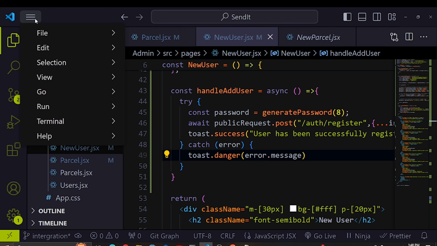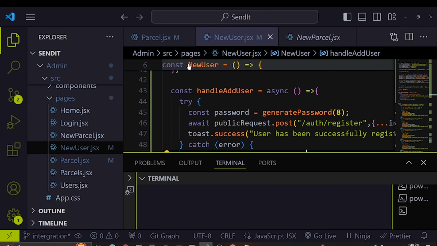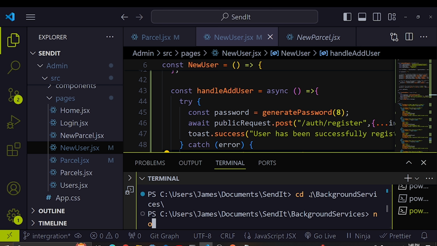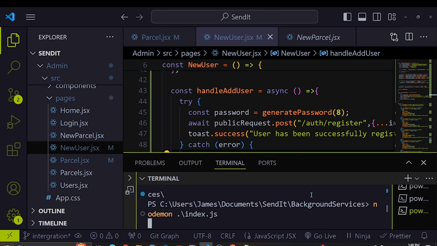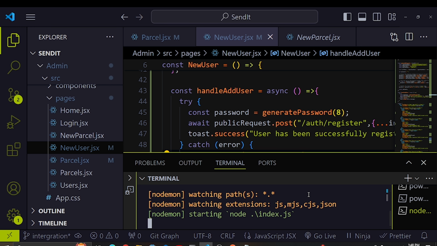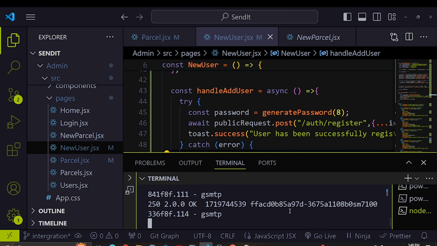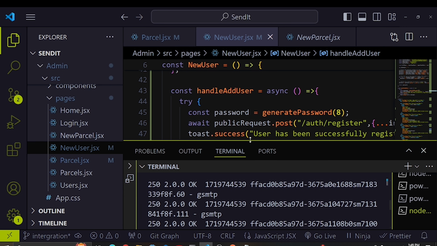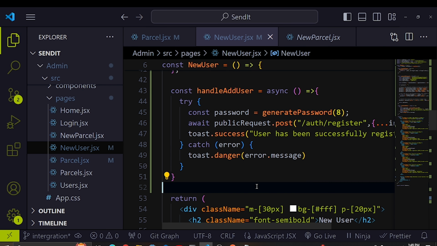But what I'm going to do is open a new terminal and run the background services, because I had forgotten to run the background services. So background services here, and then here we can have nodemon and then index.js like that. So this one will be able to send some emails, you can see here, because there were some parcels that we had not been able to send emails for since the background services was not running.